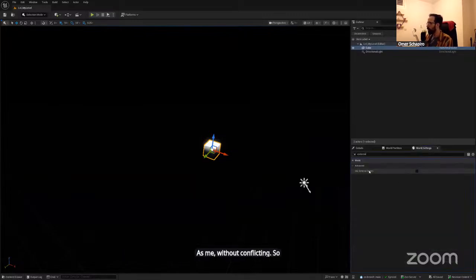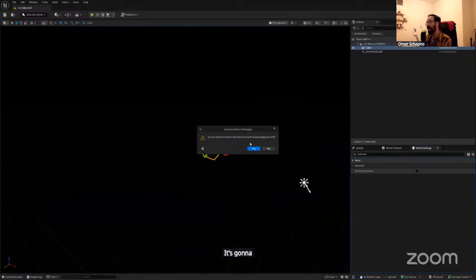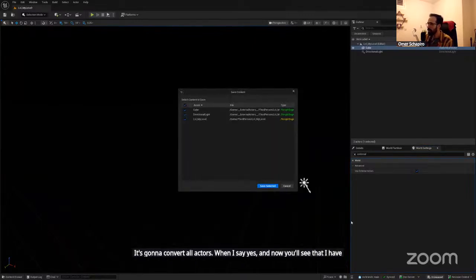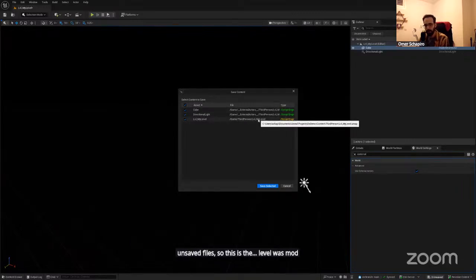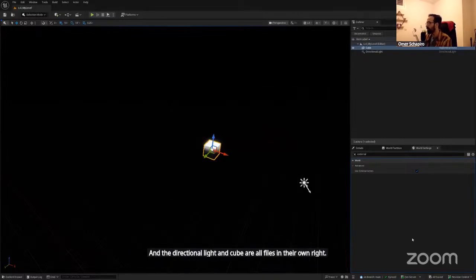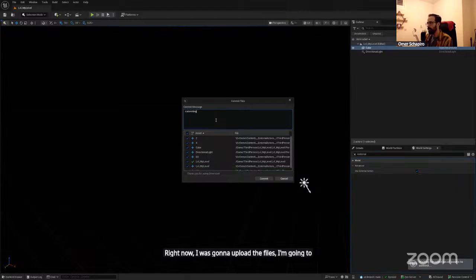So what turning on one file per actor does, to use external actors, is it's going to convert all actors. I'm going to say yes. And now you'll see that I have multiple unsaved files. The level was modified because it now uses one file per actor, and the directional light and cube are all files in their own right. Now if I go to commit them, it's going to upload the files. I'm going to write: converting my level to one file per actor.